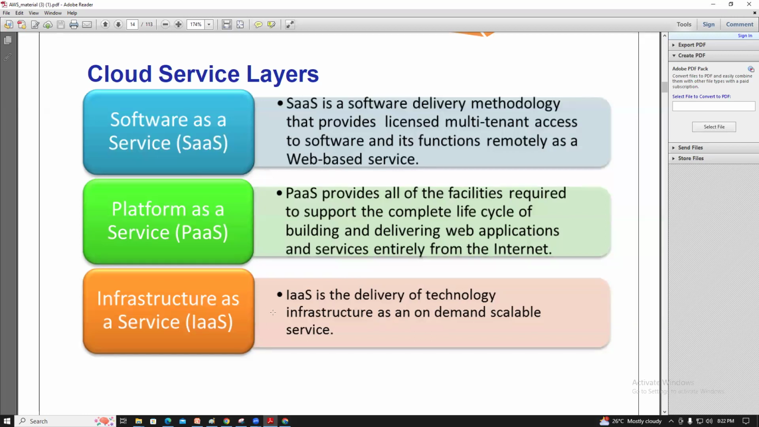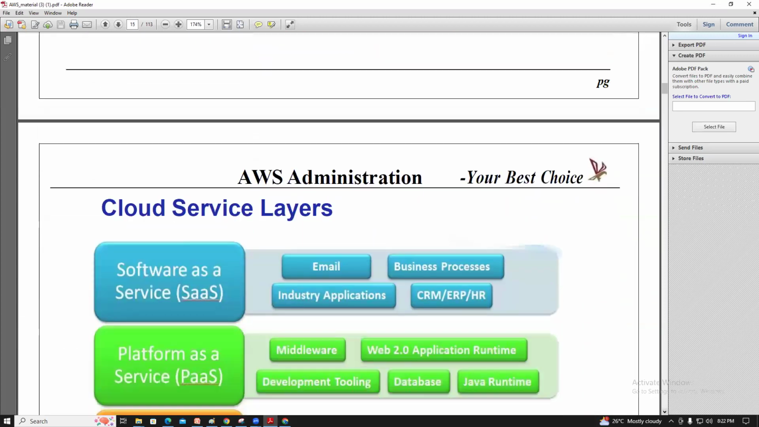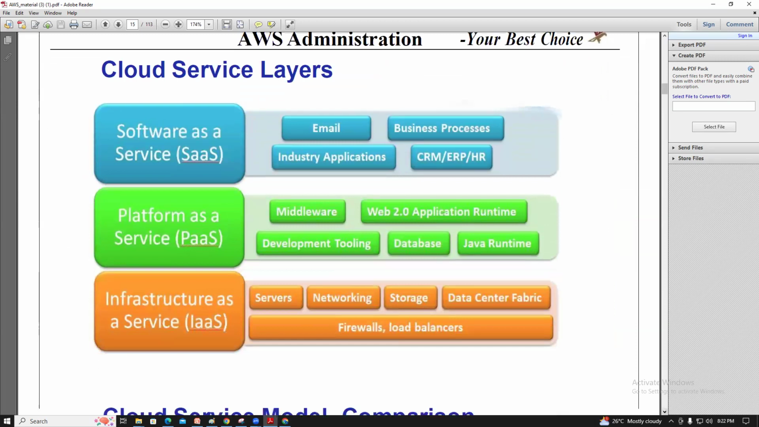So what is infrastructure as a service? IaaS is the delivery of the technology infrastructure as an on-demand scalable service. PaaS provides all the facilities required to support the complete life cycle of building and delivering web applications and services entirely from the internet. SaaS is a software delivery methodology that provides licensed multi-tenant access to the software and its functions remotely as web-based services. So cloud service layers. Now you understood, guys.